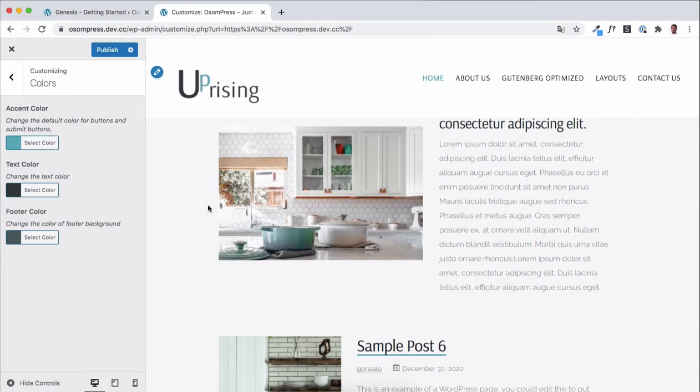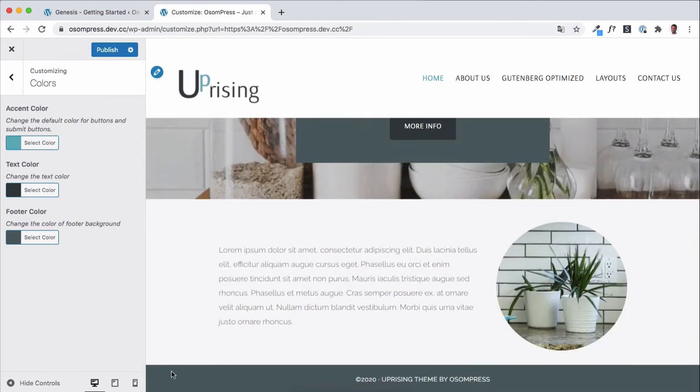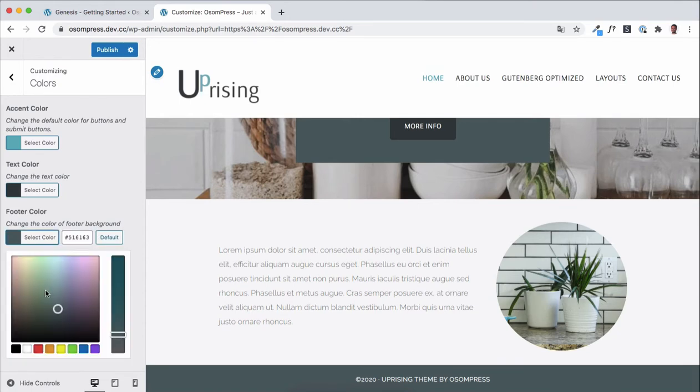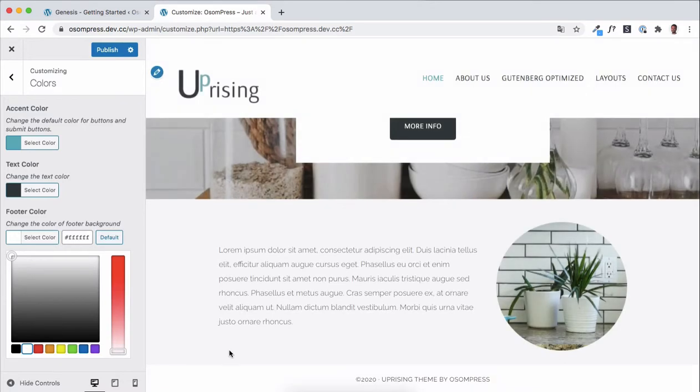The footer color, for example, if we go to the footer section, which is right here, we could change this color to another color. For example, let's say we wanted it to be white. So we can change it to white. And there you go. We have a white footer. Let's go to the default color.